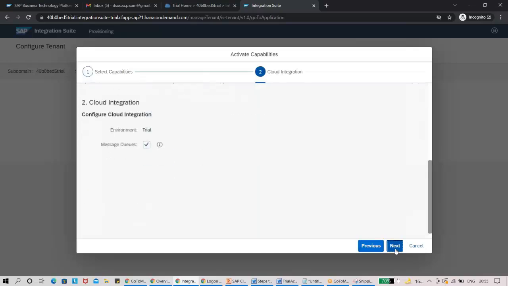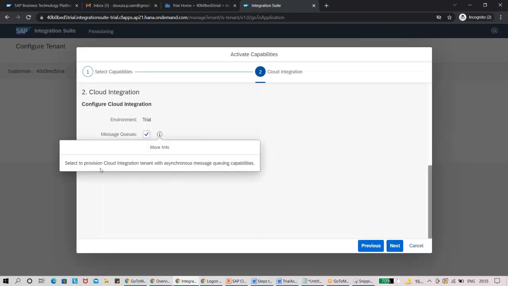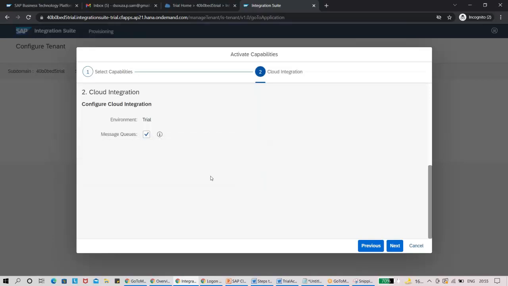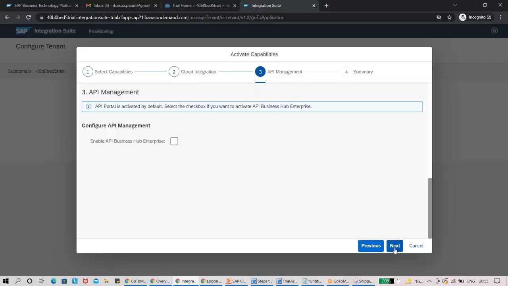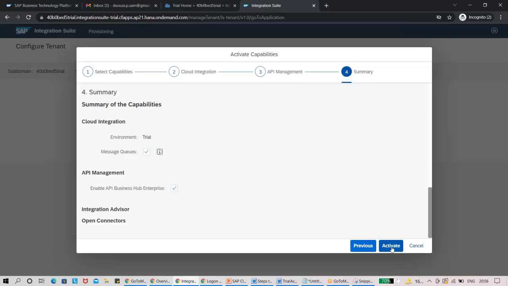Next, I'll click again on message queues. Again, this is selected to prevent Cloud Integration sync. Queuing capabilities, okay, I'll click on next. API portal: by default, select the checkbox if you want to activate API Business Hub Enterprise. I'll check yes. Trust me guys, there are new options coming up. Previously, all these options were not there. I'm also setting this up after a long time, but these options were not there last September, October. I'll click on next again.